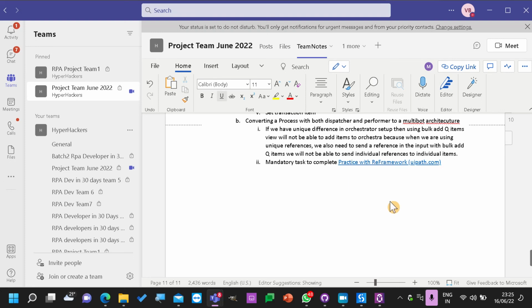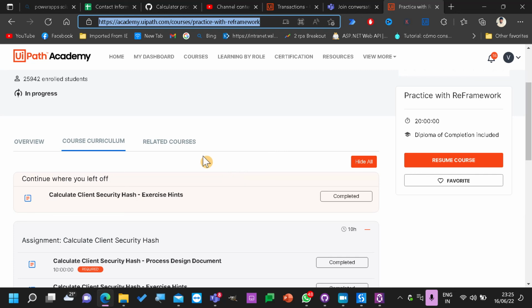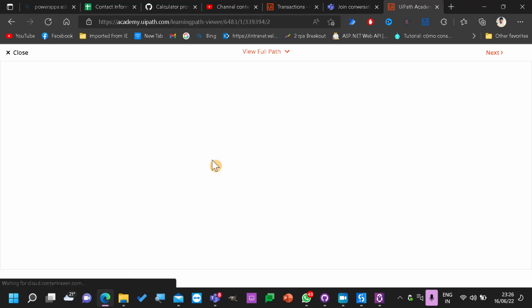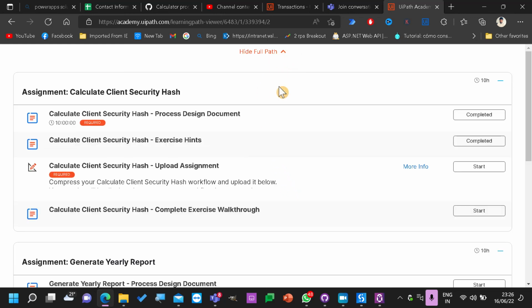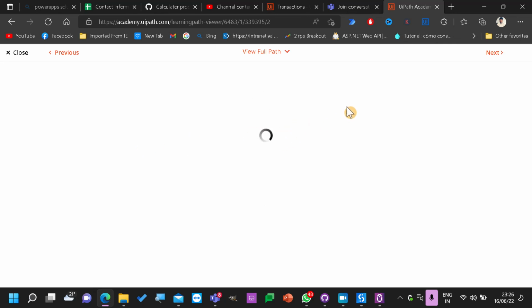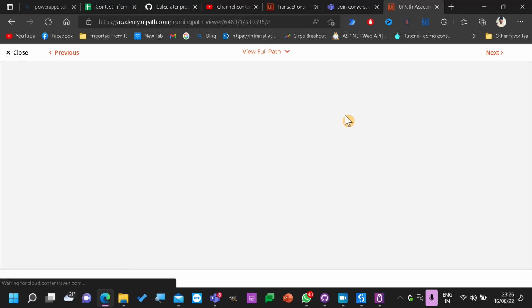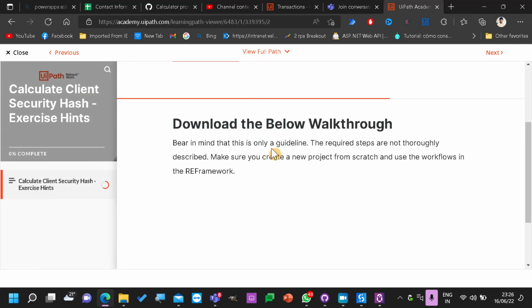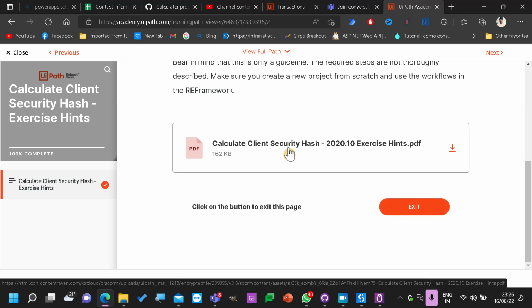If you can complete, I can go to the next item, because along with what I say, you should also know what you need to do. The best part of this one is client security hash. You can also see the process design document, and understand and read what a process design document is. Start module, and you can download all the activities.